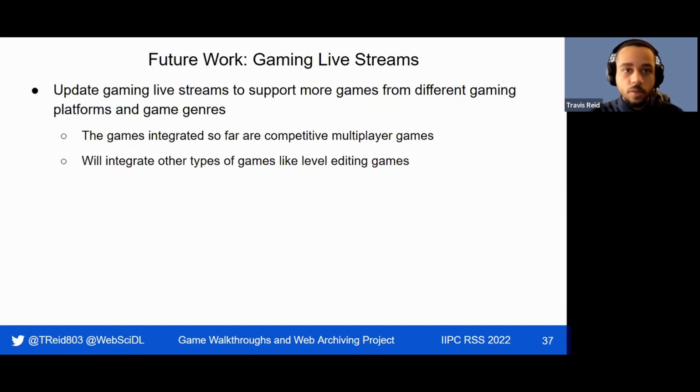Right. Then for the gaming live streams, future work, we will support more games for different game platforms and game genres. The games that we supported so far are mostly competitive multiplayer games, but there are other types of games that we could add support for as well. One example would be a level editing game. For a level editing game, if a crawler has bad performance, we could add more obstacles or enemies on the level, and then see if their in-game character will be able to complete the level.